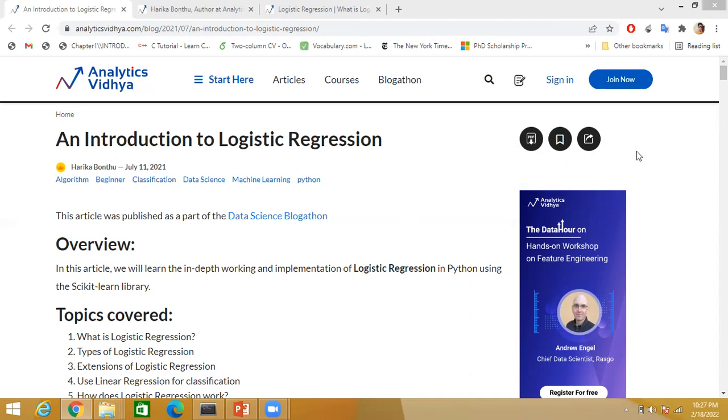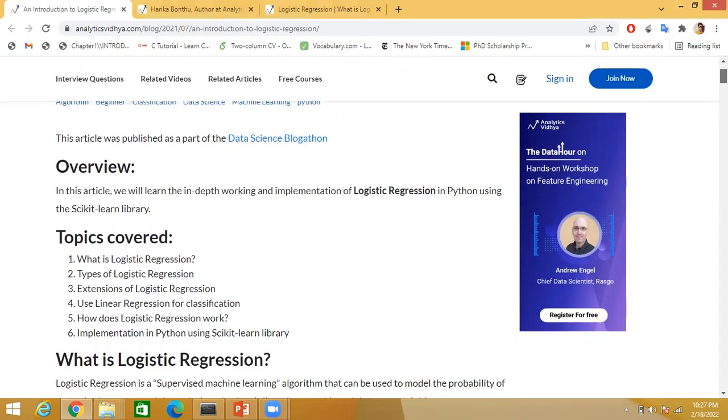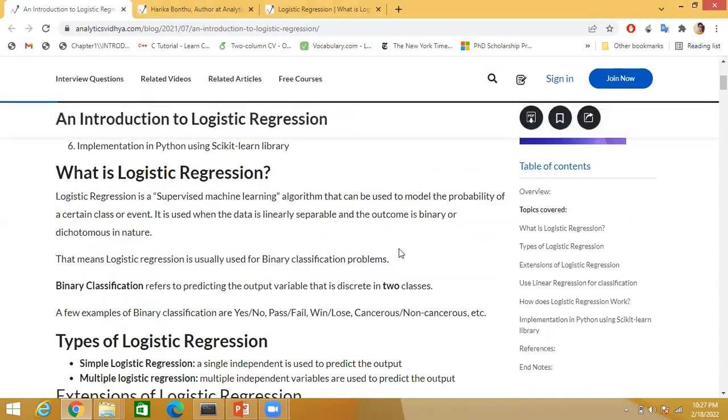So let's start. What is logistic regression? Logistic regression is a supervised machine learning algorithm that can be used to model the probability of a certain class of events. In supervised machine learning, we have regression and classification. Logistic regression comes under classification, and mainly it can be used for binary classification, but it can be used for multiple classification problems as well.